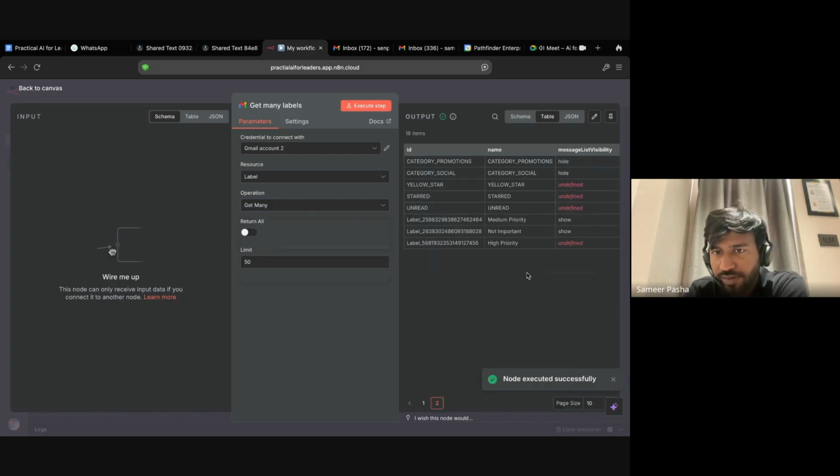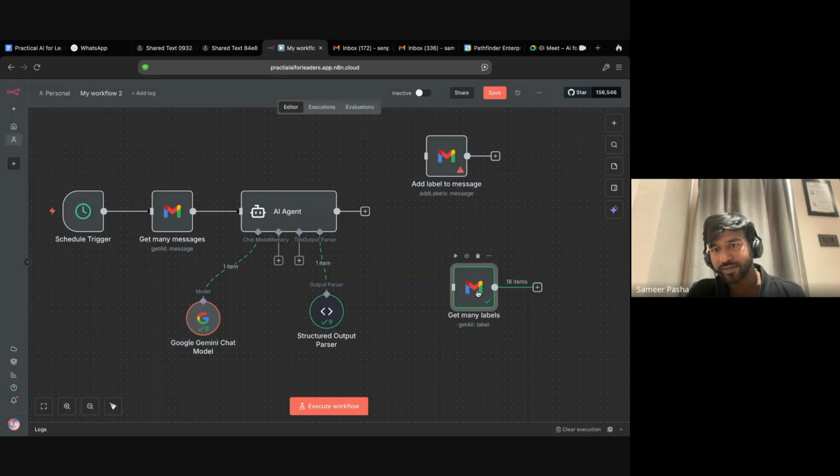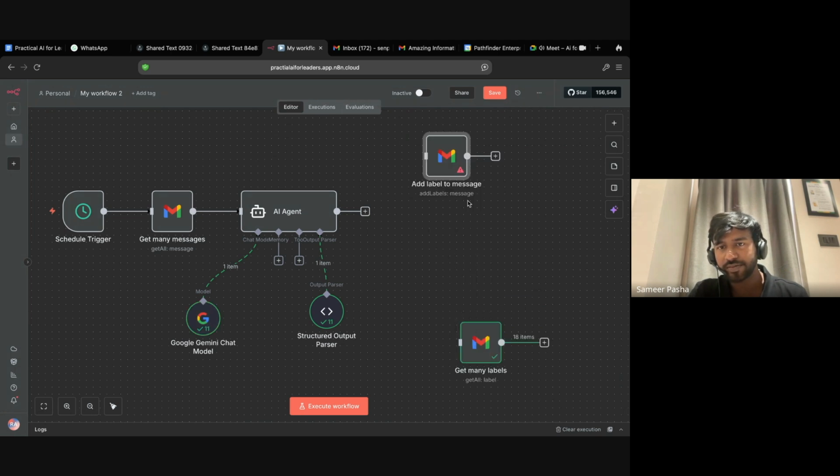So these are the labels that we are going to currently look at: medium priority, not important, high priority. And these are the label IDs. These are the numbers that we need, right? So now I'm going to go back again. I have these numbers.